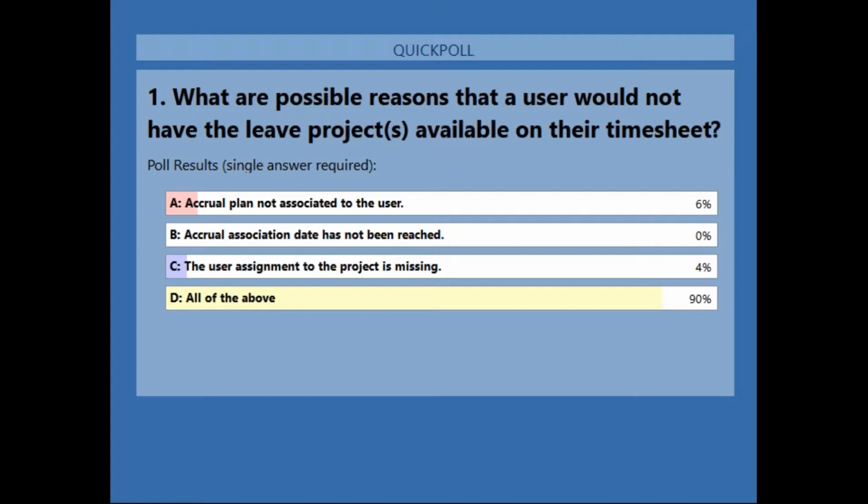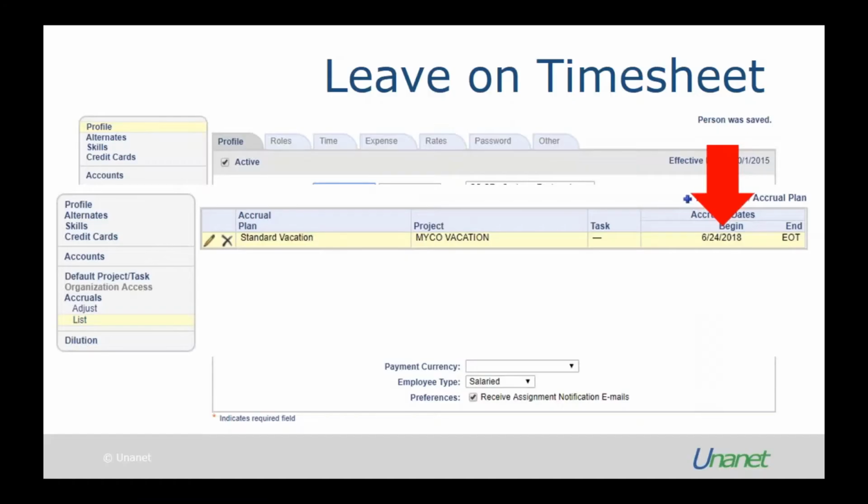So you do have to have the accrual plan out there and associated with the user, like we just walked through with Susie. And we also need to have the accrual association date set up for the current period and to have the assignments. Okay, so if you want to go ahead and close that poll, Nick, that would be great.